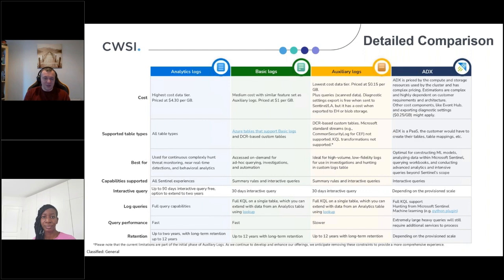I can still execute search queries. So past 30 days, I can't do analytics rules, but I can do search queries. I can issue a search job. So if an incident happens and I have storage in basic logs that I need to investigate, I can issue a search job and access those logs and give me that full picture.